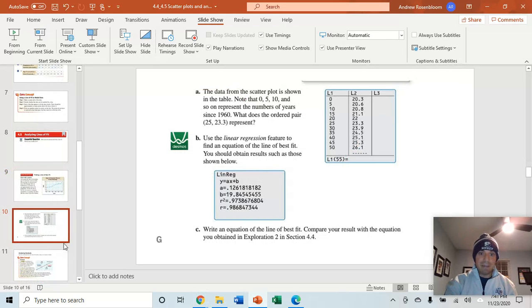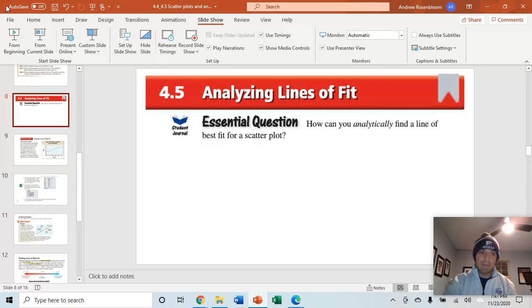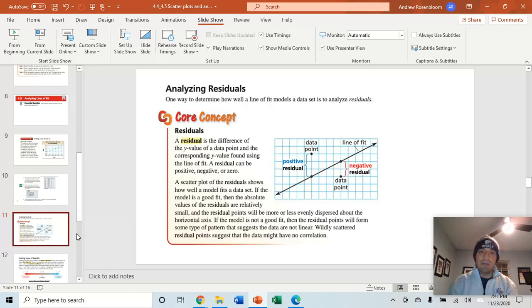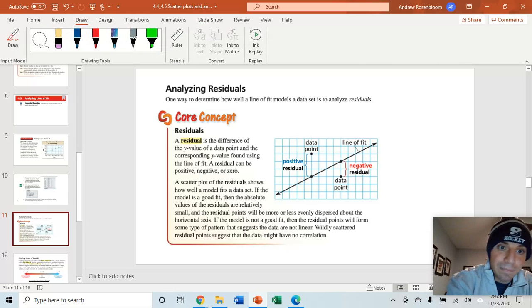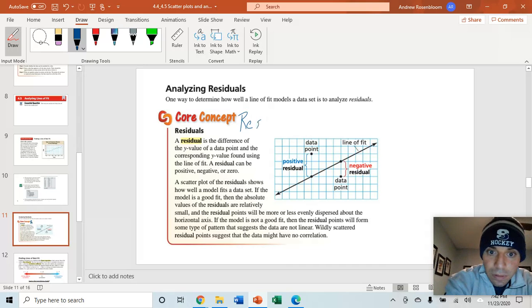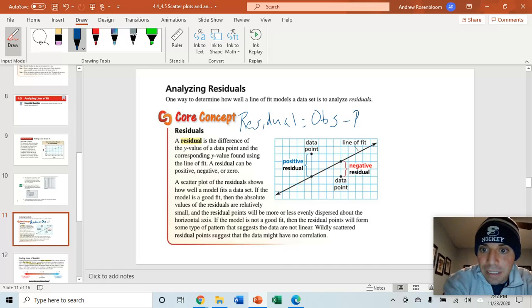So when we're talking about a line of best fit, we're talking about a line that most closely models the data. Technology will most frequently do that for you. The way that it does it is that it minimizes what's called the residuals. A residual is the difference of the y value of the data point and the y value found using the line of fit. A residual can be positive, meaning the actual data point is above the line. It can be negative, or it could be exactly equal to 0 if the data value is exactly on the line. So when you're asked to calculate a residual, think of it as your observed value, what you actually got, minus the predicted value that your line of best fit says you should get.